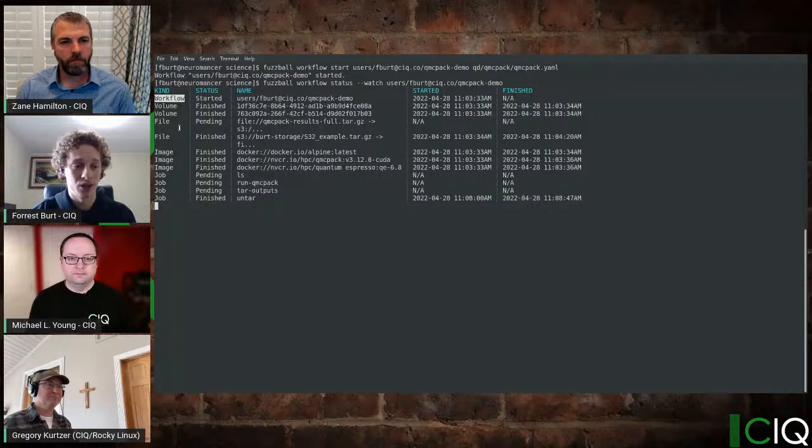We then have the two file transfers. One of them says finished, one of them says pending. You'll notice this one shows something moving in from S3. You'll notice this one shows something moving out of the cluster and onto S3. So this one is finished because this represents our data ingress that we showed there. This one is pending because it represents the data egress that won't happen until all these jobs are finished.